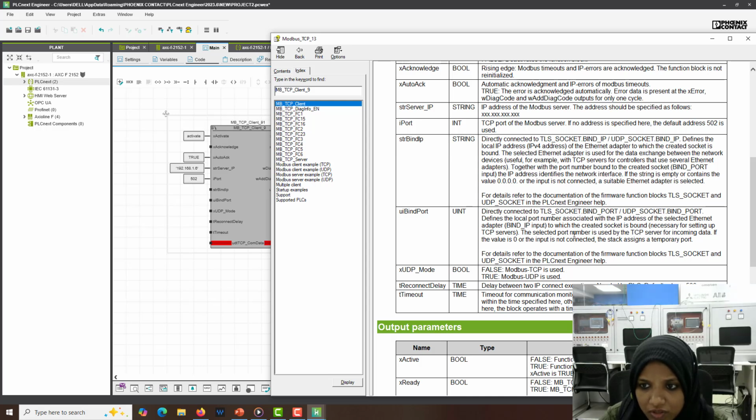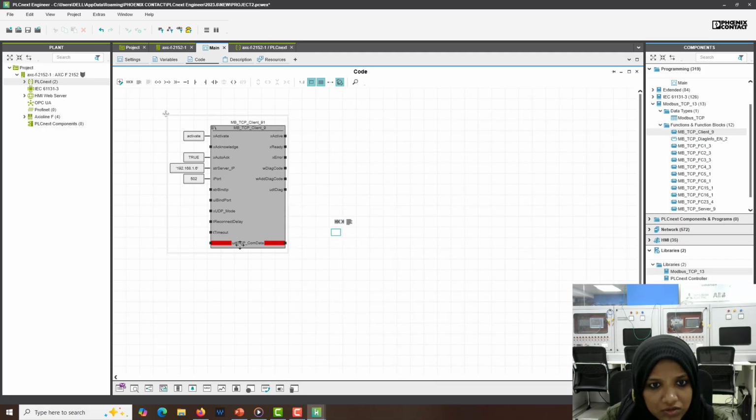Okay, this also we don't need to connect. A selected port number is used by the TCP server for incoming data. If the value is 0 or the input is not connected, the stack assigns a temporary port. So this all will be assigned by itself. If we are not assigning, it will not create a problem. Next one is xudp_mode. If it is false, it will act as Modbus TCP. If it is true, the communication will change to UDP. So we need Modbus TCP, so in that case we have to change this to false.